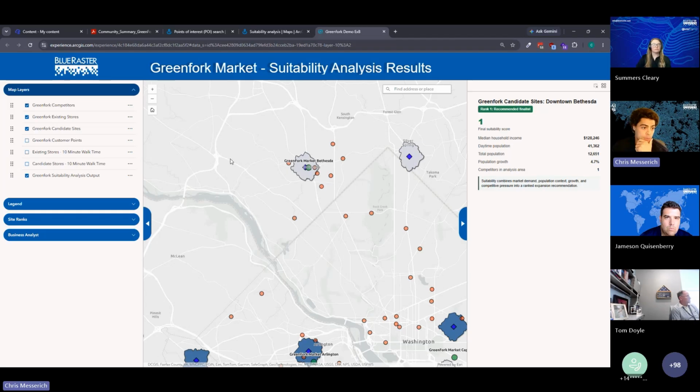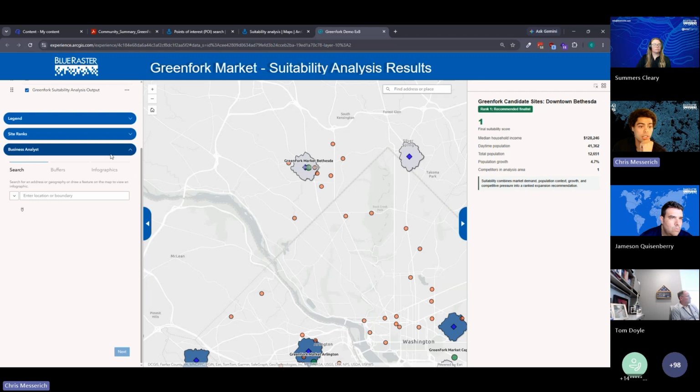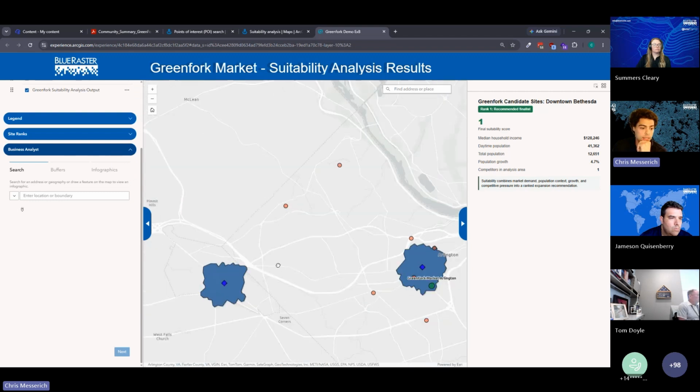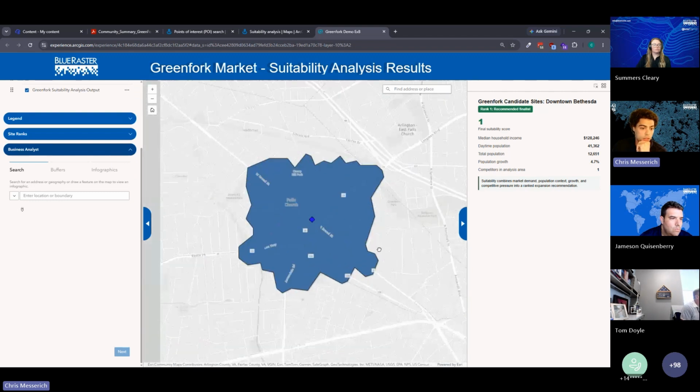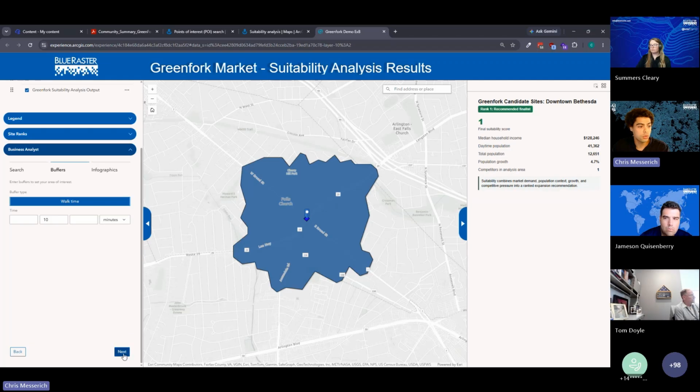And then if you wanted to continue the work, then we also have a business analyst widget inside of Experience Builder. So in this example, if we zoom over to our example site over here, I can select this dropping a pin sort of tool, drop a pin right here. We map out that address. We can also create a walk time. You can change this to the rings and the drive times if you so choose.